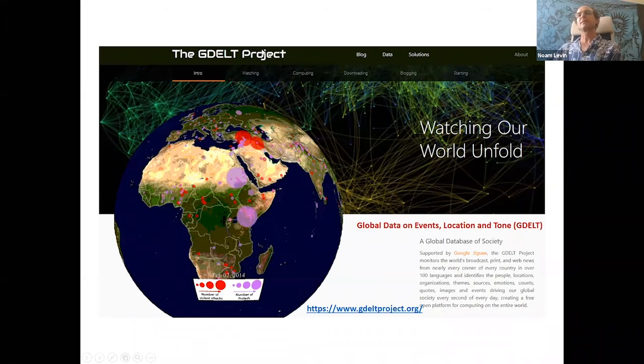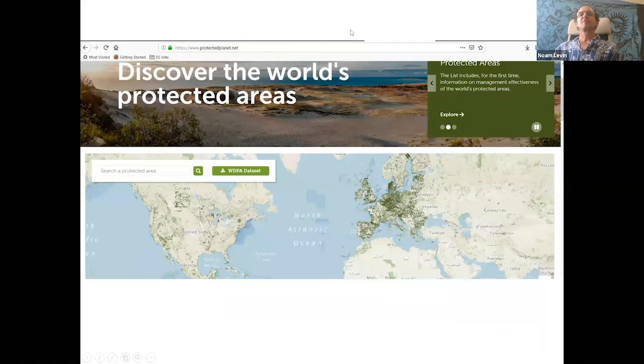We used this data from the GDELT project to examine all fighting events. They have codes for different events, so we just used the events about fighting, i.e. armed conflicts. And the last database, which you all know, is the World Database on Protected Areas, just to see how well World Heritage Sites correspond with other protected areas.